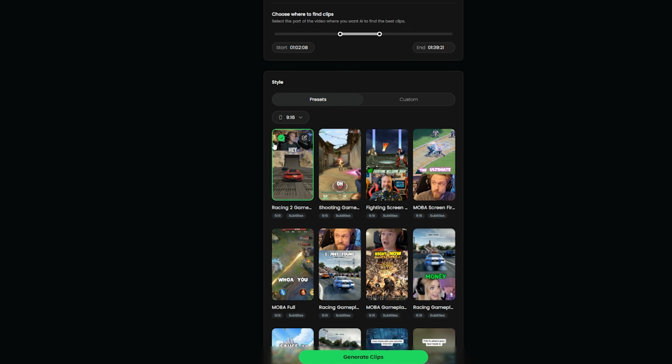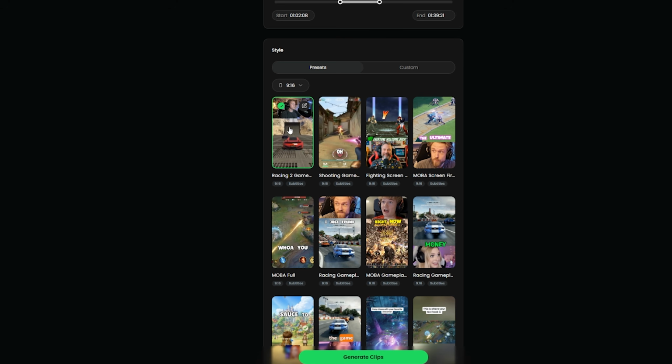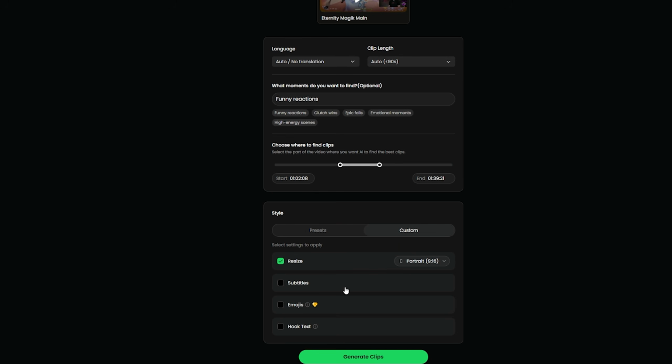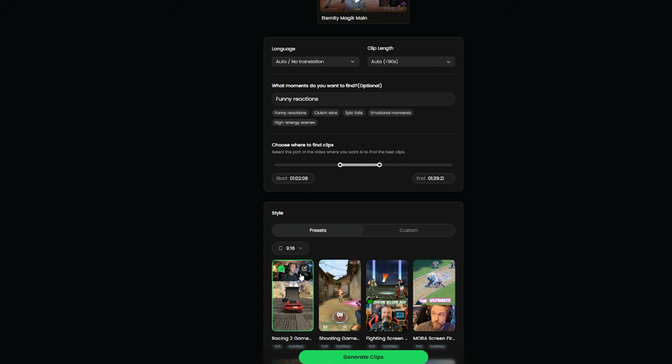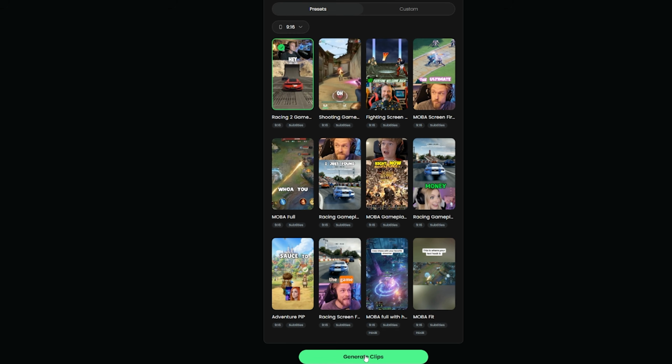And then there's a ton of different style presets you can select. So you can check out each of these styles depending on which layout you like. In this case, I'm just going to have this first one right here. And if you want, you can select custom and then change anything from there. But I'm just going to select one of these presets and then I'm going to click generate clips.